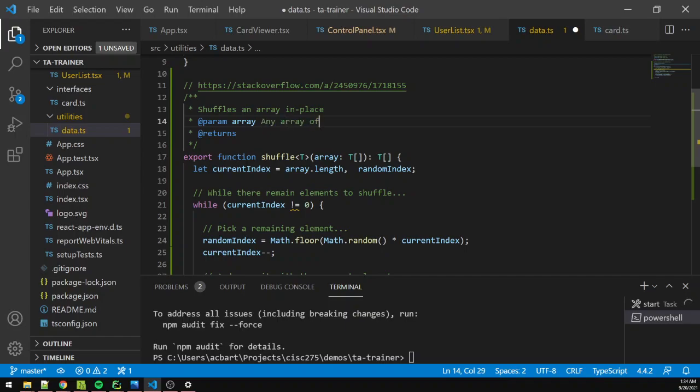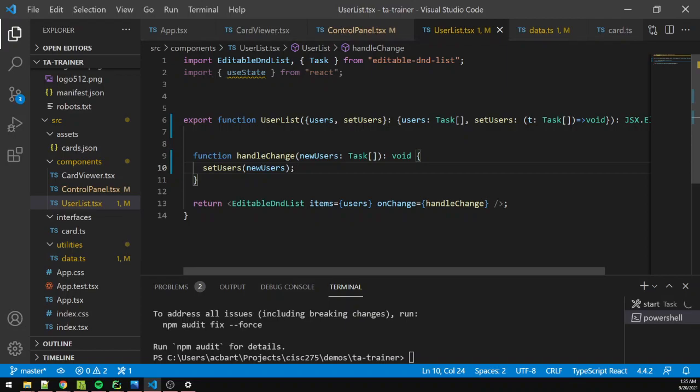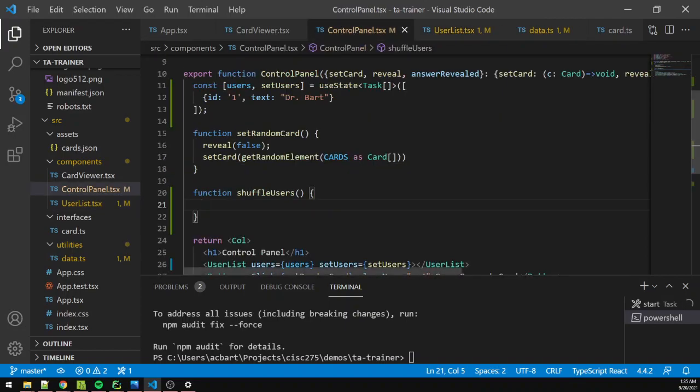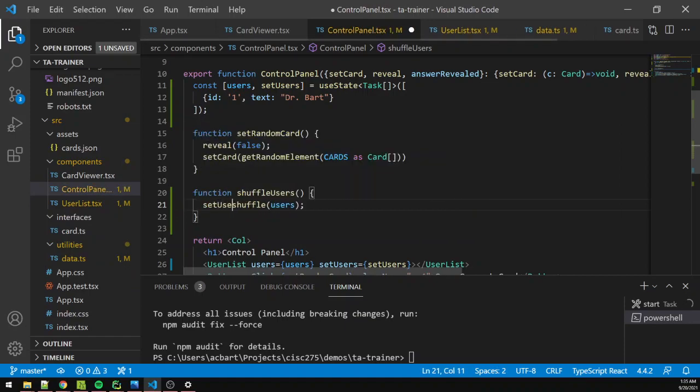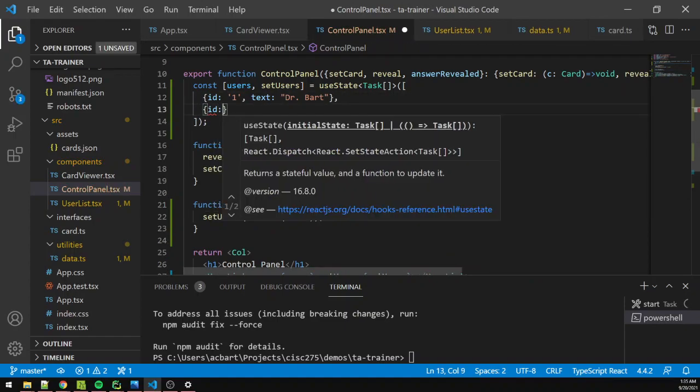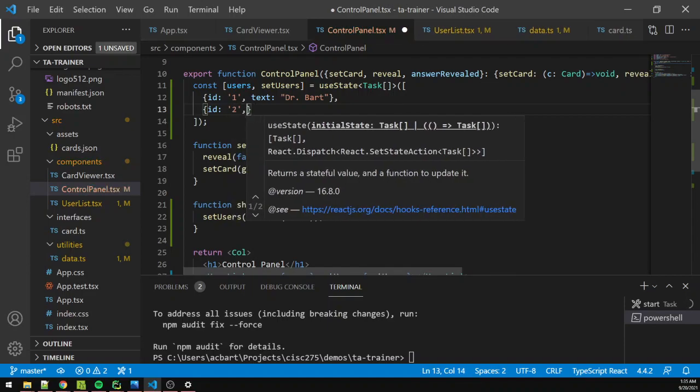Any array of elements, give the type, the shuffled array modified in place. Same array shuffled. So I'm making a big deal to anyone who wants to use it. This is an in-place shuffle, because that will be important. And in the meantime, I can now shuffle my users. And I'll use setUsers to nominally update this. I better get some more test users in here. We'll create 2 to be Ada.